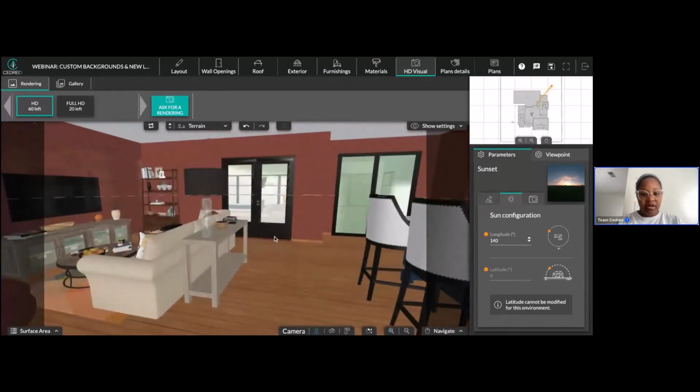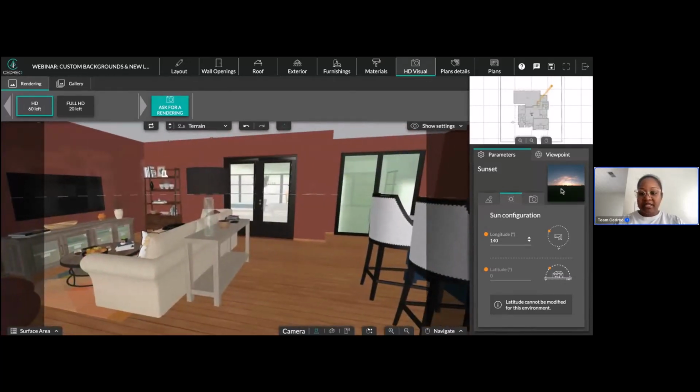So I'm going to stay right here. I have a nighttime. I'm going to lock my sun, and now I'm going to ask for a rendering. So while the rendering is coming along, see if anybody has any questions. I must be doing a good job. Nobody has any questions today.